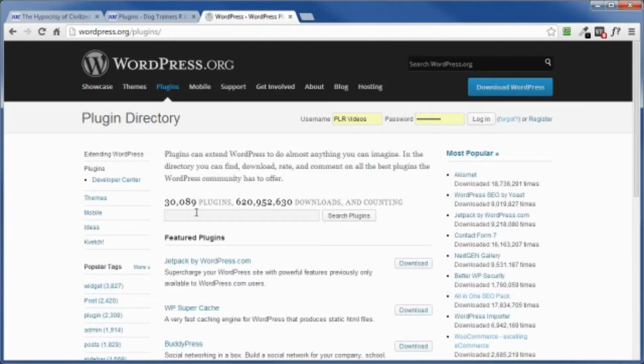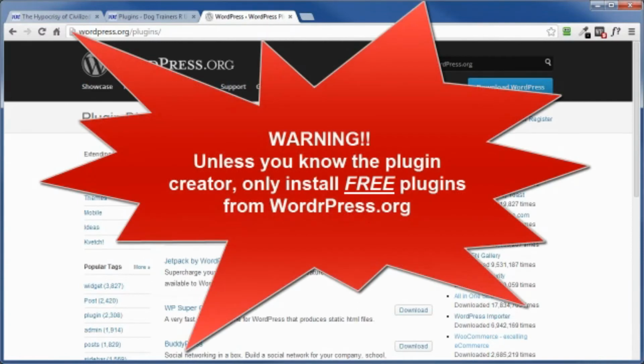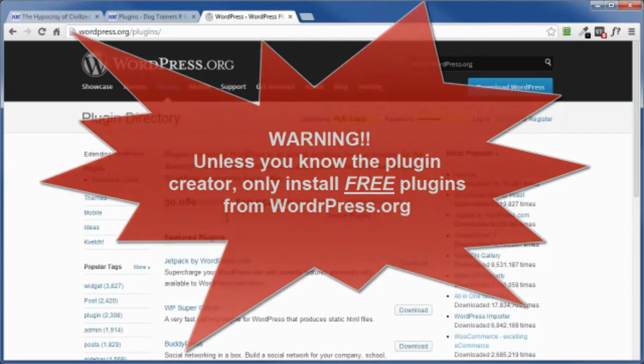As you can see, right now at the time of this recording, there's a little over 30,000 free plugins here. A word of warning: if you come across a plugin that you want to install and activate on your site, but it's not located here on WordPress.org, then you might want to be very careful about it, because these plugins have to pass a strict test to make sure they're not loaded down with malware and viruses before they're accepted here on WordPress.org. So if they're not on WordPress.org, maybe they didn't pass that test, or maybe they haven't applied for it yet. In either case, I would stick to free plugins only found on WordPress.org, but that's just me.